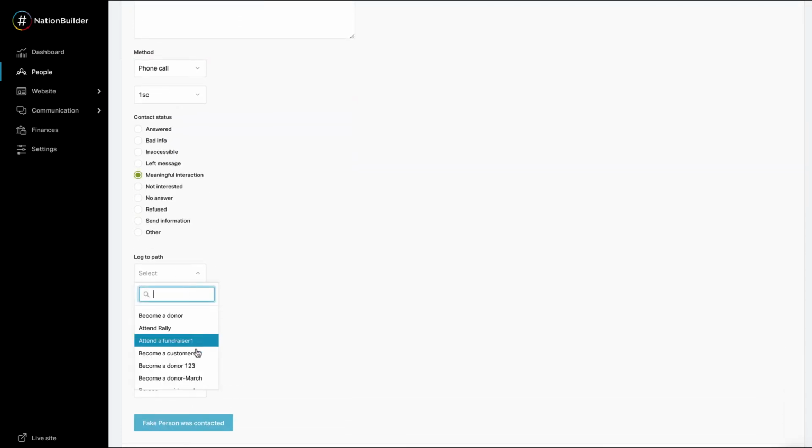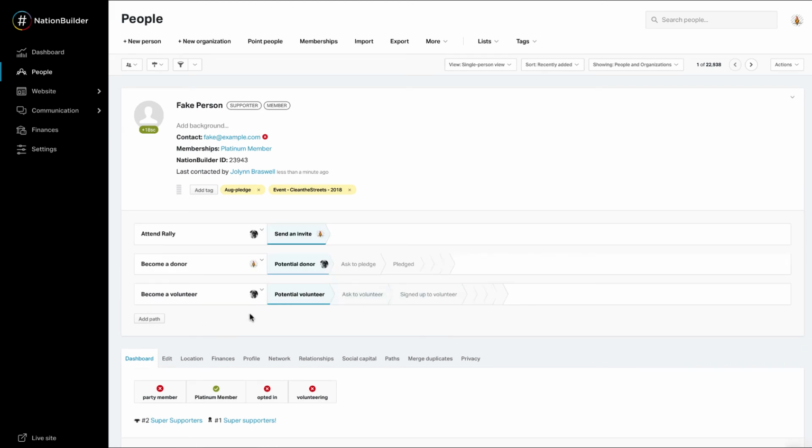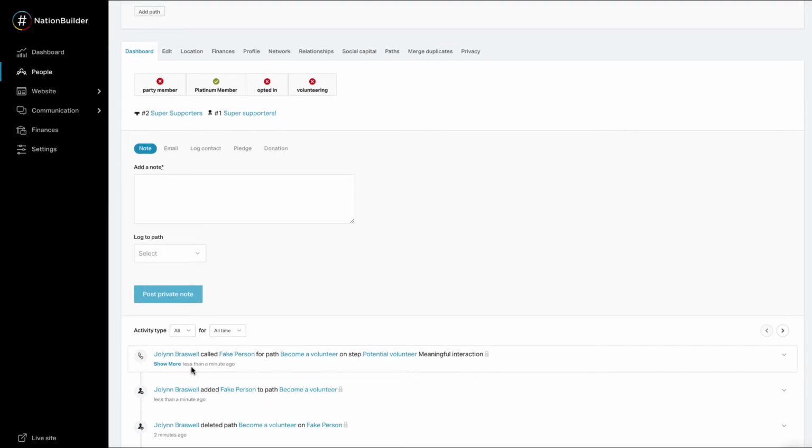Log to path. This is why the person was contacted. If the person already has active paths, the path drop-down menu will only include those paths. The engagement will be recorded on the current step. If the person does not have any active paths, the path drop-down menu will include all paths in your nation. When the engagement is recorded, it will be included on the first step of the path selected. The path will then display as active on the person's profile, and the person will be placed on the first step of the path. There is no limit to the number of contacts that can occur on each step of a path. Click on the person was contacted button to record the contact. Now this contact is recorded on the profile for anyone with access to view.